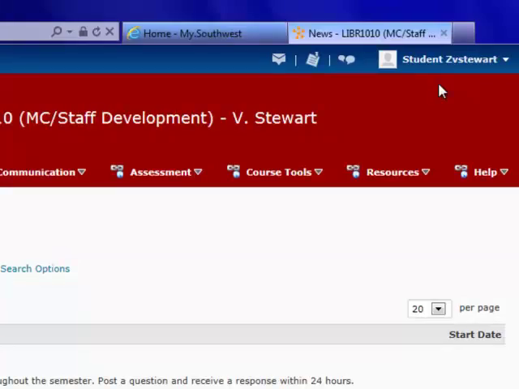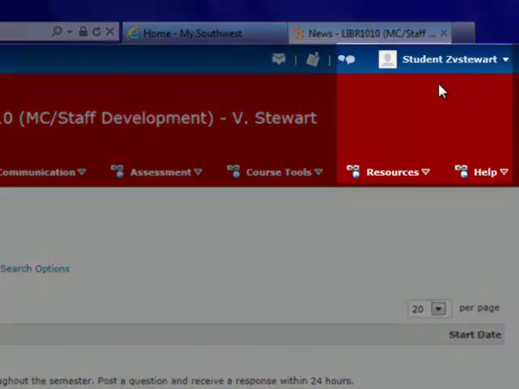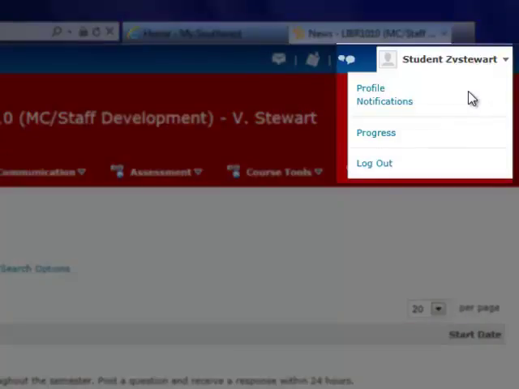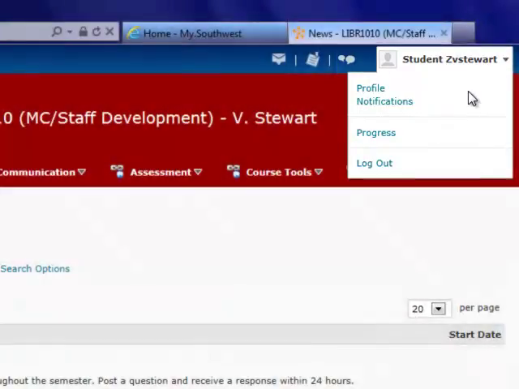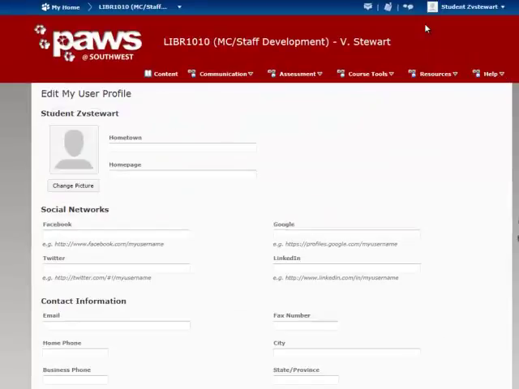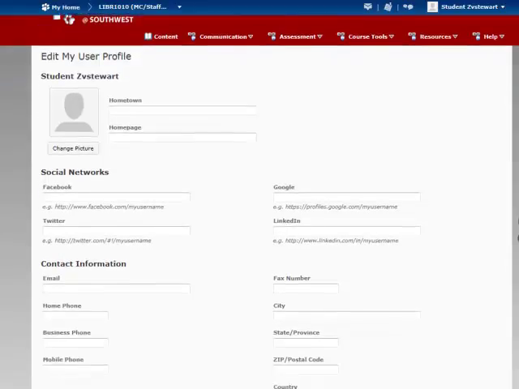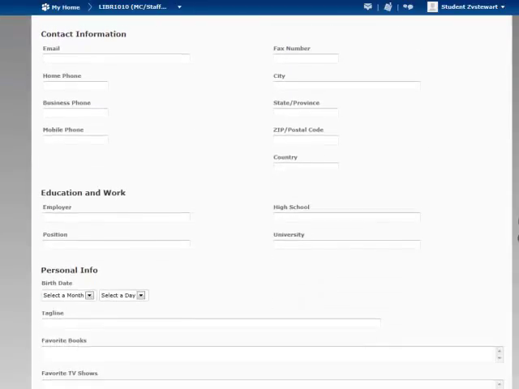The last option on the end shows my login name, and if I click on it, I have the option to update my profile, adjust my notification settings, see my progress, or log out. If I click on profile, it will give me fields that I can choose to fill out about myself, and it will fill in my profile. You can fill out as few or as many of these fields as you want. This will be information that other Paws users will be able to see that's personal about you.